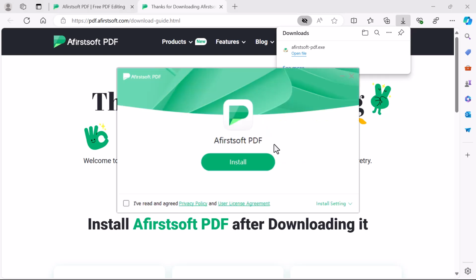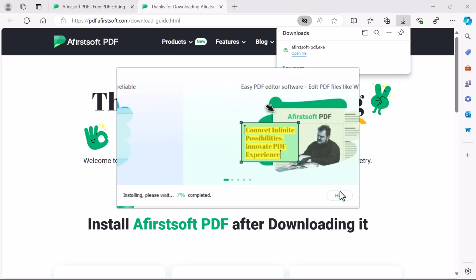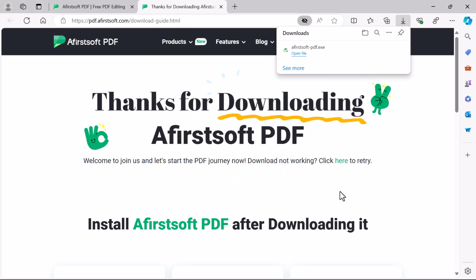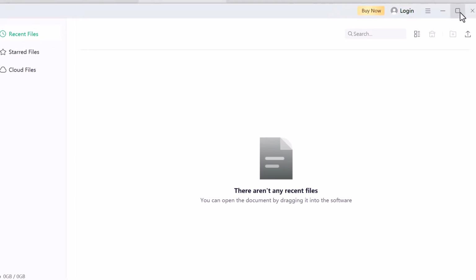Once it's installed, you'll come up with the screen like this and just simply install it. Now, once it installs, we can then continue our journey. Now that it's installed, it's going to launch the platform. Once it's launched the platform, this is the screen that you would be presented with.